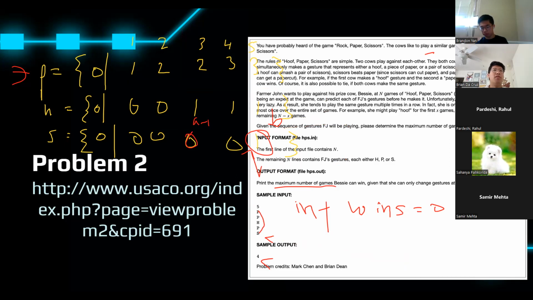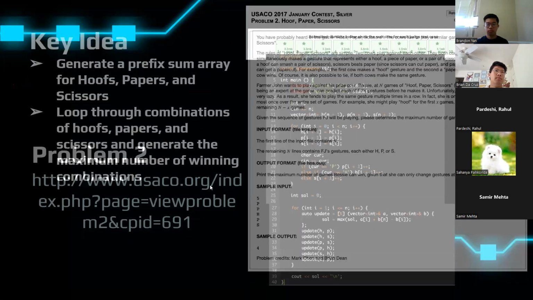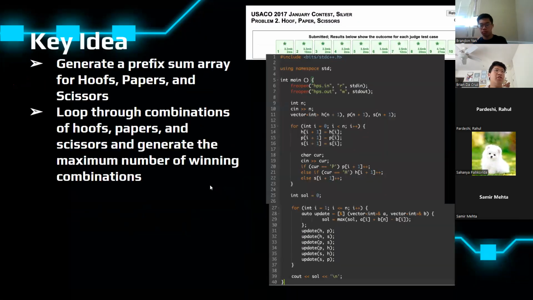So let's move on to the code. Okay, so like I said, generate a prefix sum of the hoofs, papers, and scissors being played, loop through the combinations of them, and generate the maximum number of winning combinations, right? That's essentially what our algorithm is.